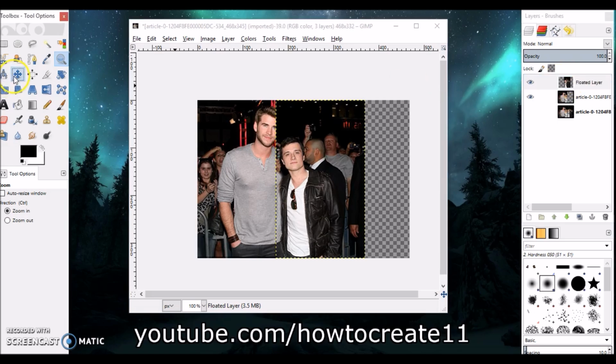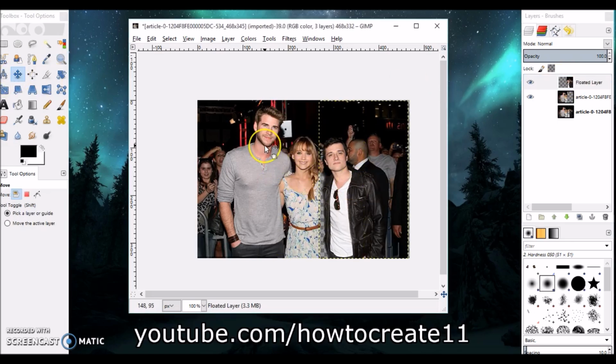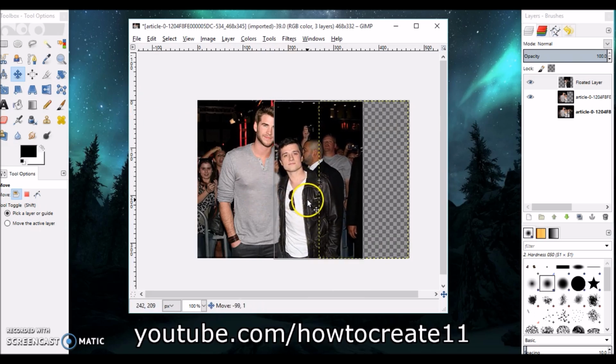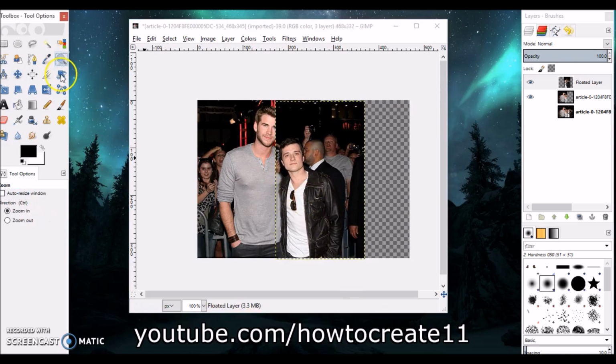If we move Josh here, we can see that Jennifer's arm is kind of under his back and his arm is kind of behind her, so that's the position we want Josh to be in. So let's move him right in there somewhere. We're going to zoom in.